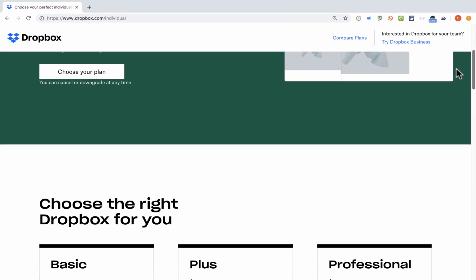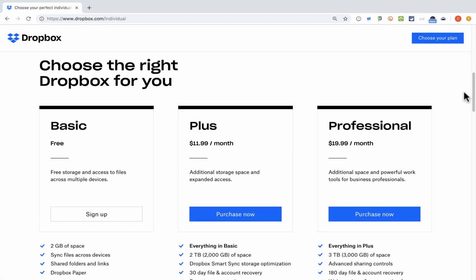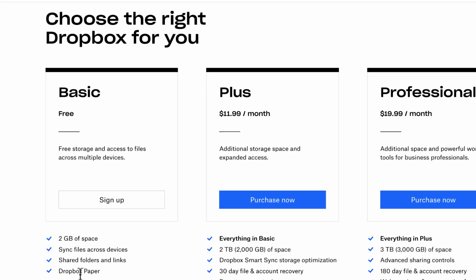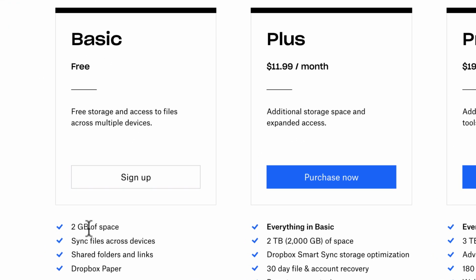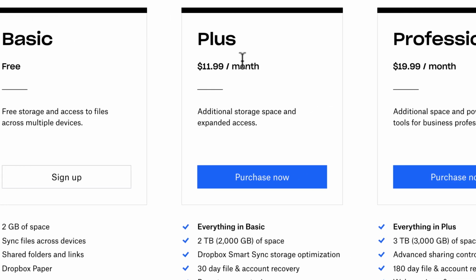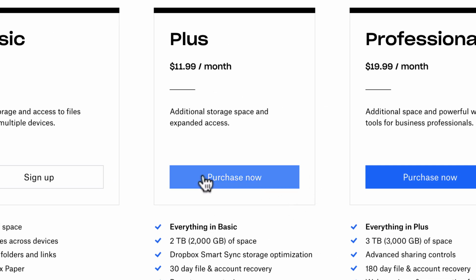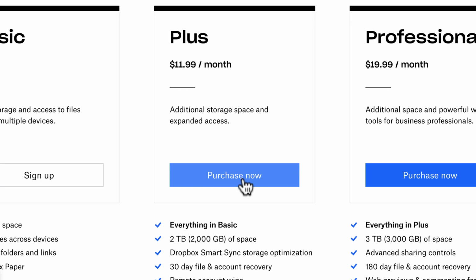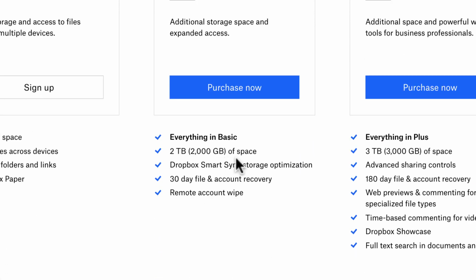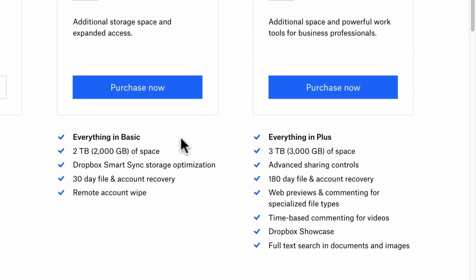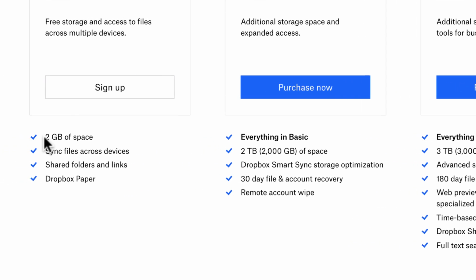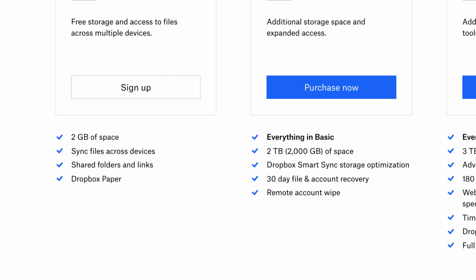If I browse down the page here, it shows the options that I have. I could get a free basic account that gives me 2 gigabytes of storage space in the cloud. I could pay $12 a month, and in addition to what I get here in the basic account, I would get 2 terabytes of storage space and some other great options. And then there's a professional account too. Now, if you're disappointed in the amount of space provided in the free account, don't worry about that. There are some great ways that you can increase that amount for free. We'll look at that a little bit later.